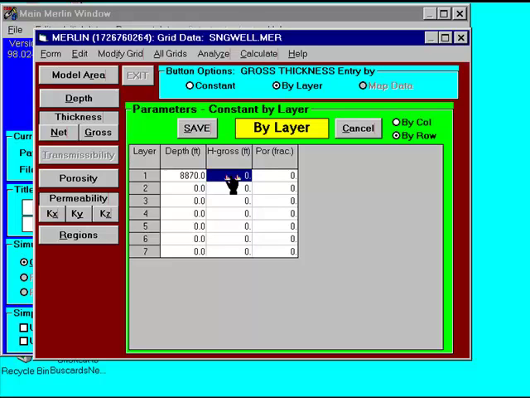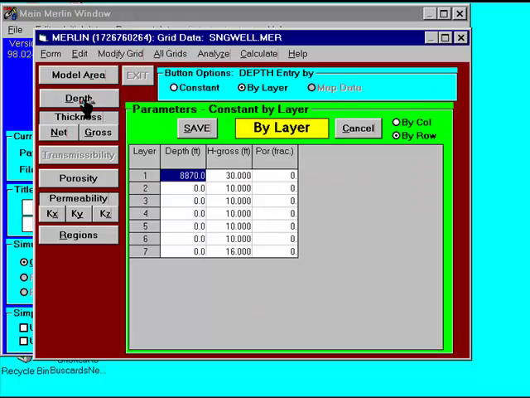We see that the gas-oil contact is 8,900 feet, which is 30 feet below the top of the reservoir, so we'll put 30 feet as our top layer. Then we see that there are 50 feet between the gas-oil contact and the water-oil contact, so we'll take our 5 layers and make each one 10 feet. This accounts for 80 feet of our 96 feet gross thickness. That would indicate that the aquifer must be 16 feet. Save this. Let's go back to the depth.